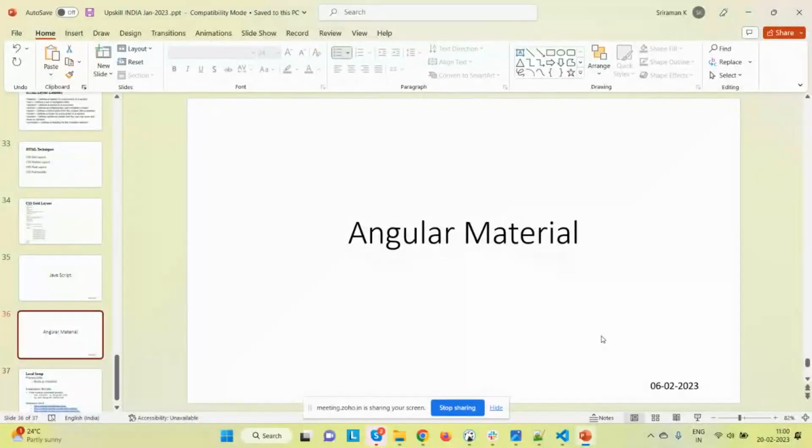So Angular Material is basically a UI framework, a complex framework compared to Vue.js or React.js. React.js is the simplest form, medium is Vue.js. Angular is slightly on the complex side, but the Angular framework has a lot of advantages.